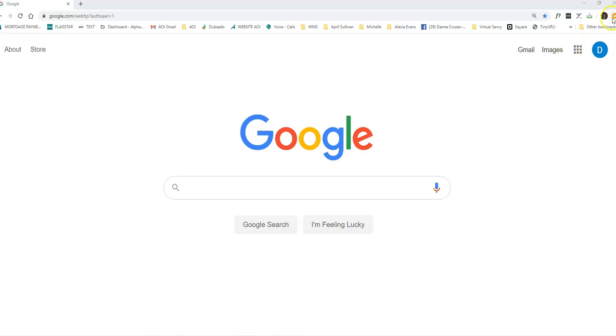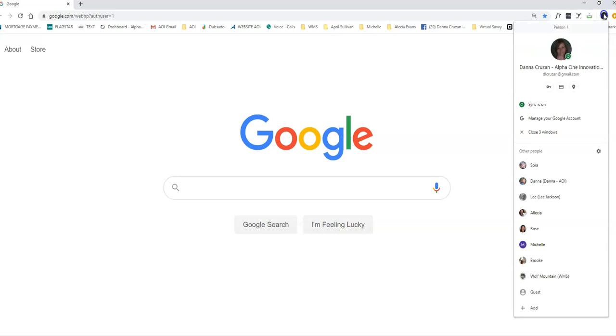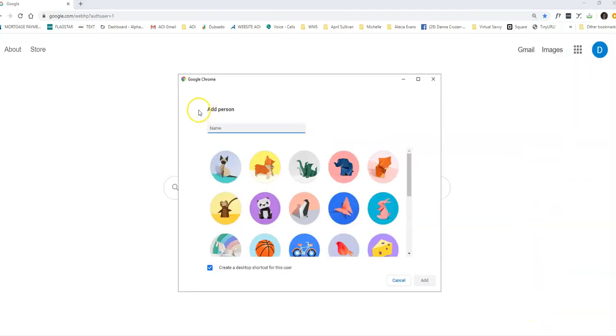So you want to be logged into your personal Gmail account. If you can see here, I'm logged into DL Cruzan. I'm not logged into my business account. So I'm going to go ahead and go down here and click add. Okay, so go ahead, you can name it here. So I'm going to name this my business. And I will just have on here things I log into to use my business.